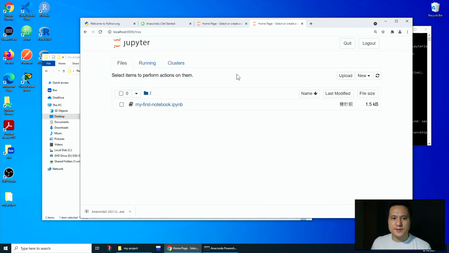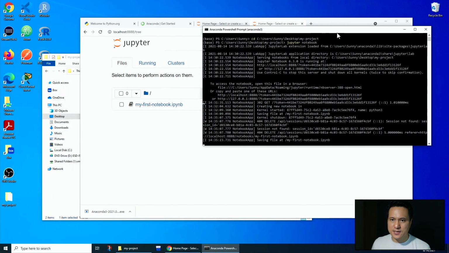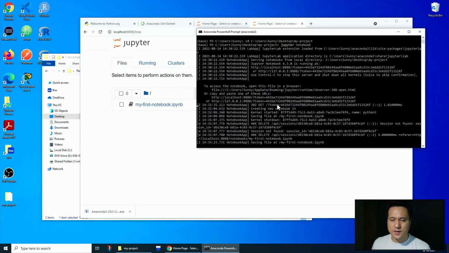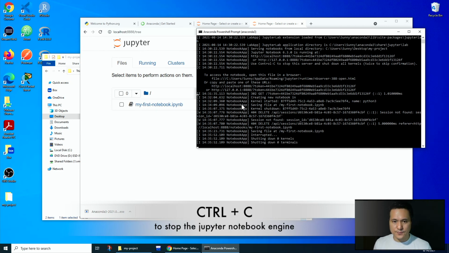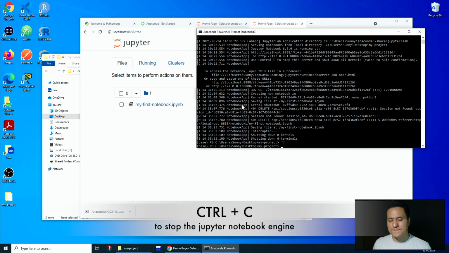Do remember, although that notebook is not running, the engine for Jupyter Notebook is still running. Based on this command window, you can see it is occupied by the Jupyter Notebook backend engine. If you really have to stop this engine, you will have to reach out to your keyboard and press the combination Ctrl+C two times to stop it. That's it.